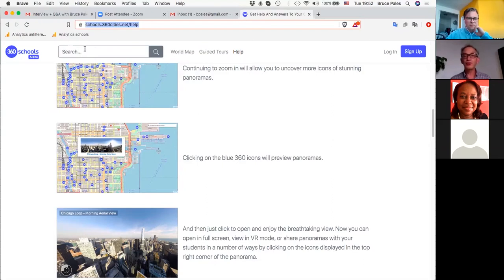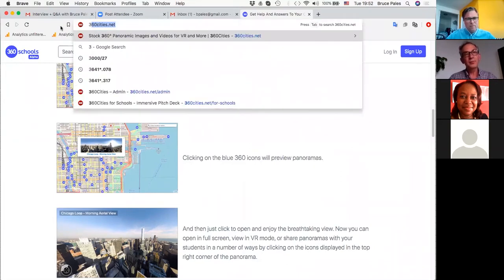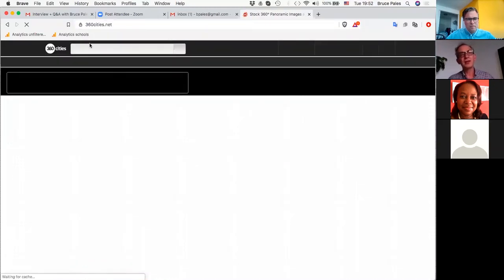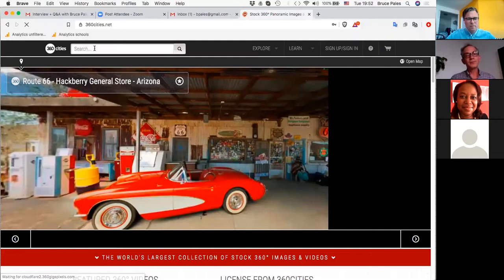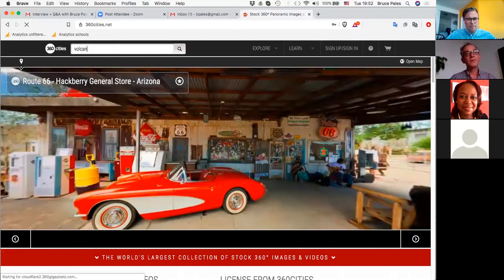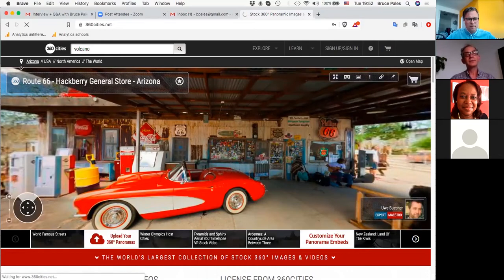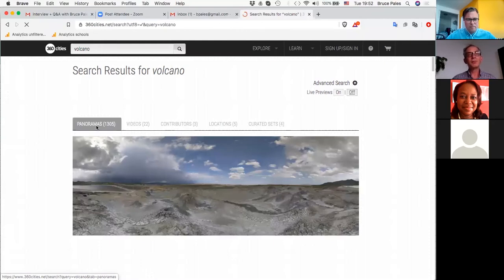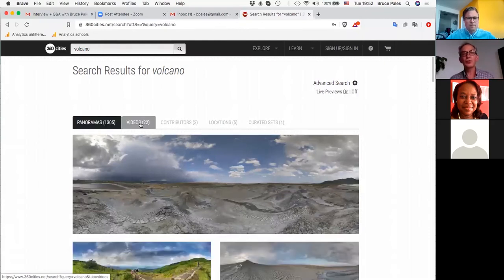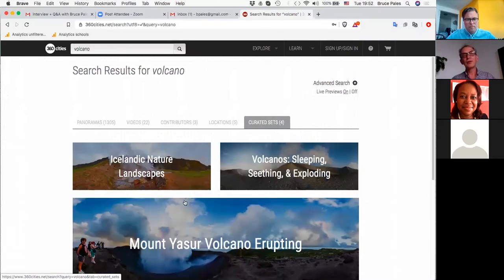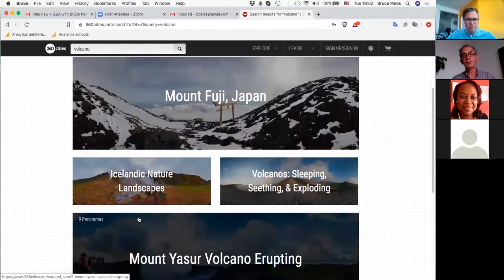Sometimes it's in foreign languages, but generally you can find things. Let me just go to 360 Cities, because the search result there is a bit more sophisticated than on schools. So if I type in volcano, I get a result, and you'll see we have 1,300 panoramas that have been tagged in some way volcano. We have 22 videos tagged volcano, 3 contributors, 5 locations, and some curated sets, which are really nice, where we talk about volcano. Yeah. Okay.